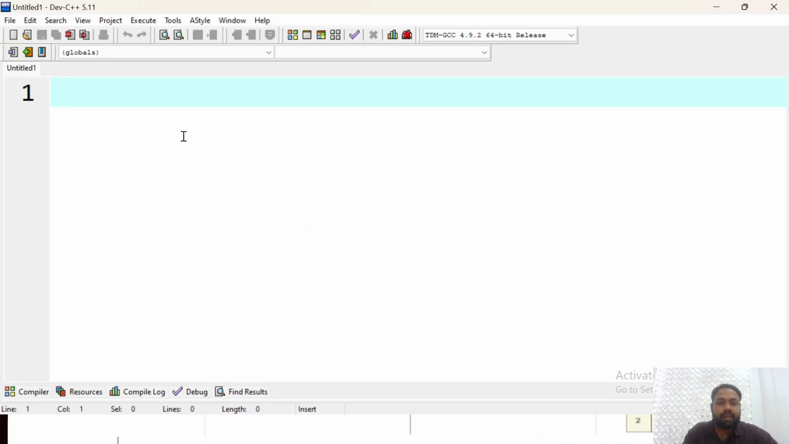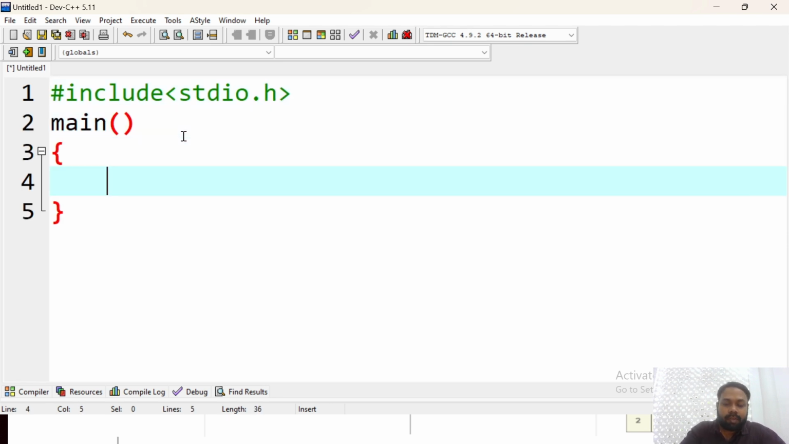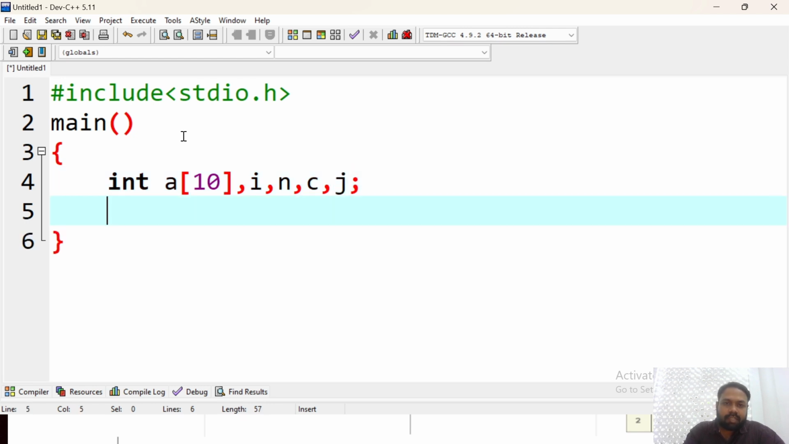Here a one-dimensional array is enough. #include <stdio.h>, main. I am going to take one array with size 10, and for support I am going to take some variables. i is needed, n is needed, one temporary variable for swapping, c, and j is also needed. These are the variables I take. Very first, let me enter how many elements you want to enter in an array. Enter n.